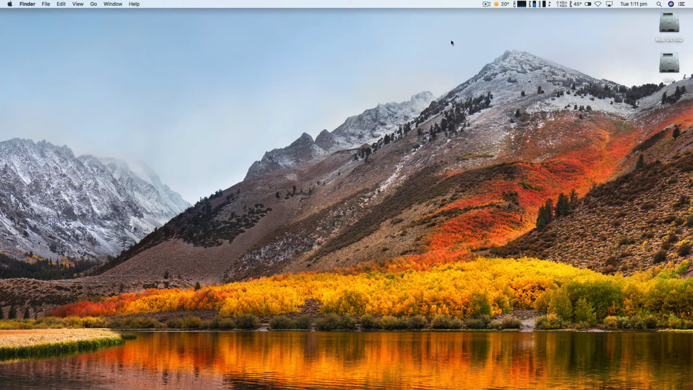So anyway, I hope that helps. And if you've got an older Mac and want to speed it up, I'd say this is the best way. I put a 1 terabyte SSD in this, and it's much better.